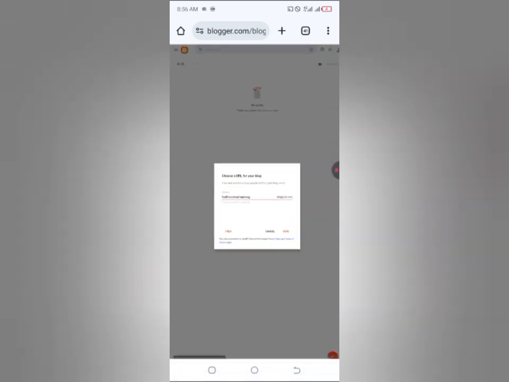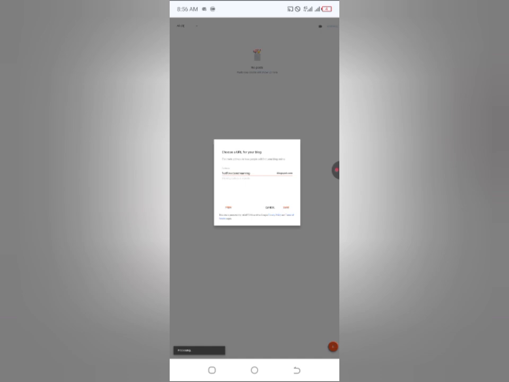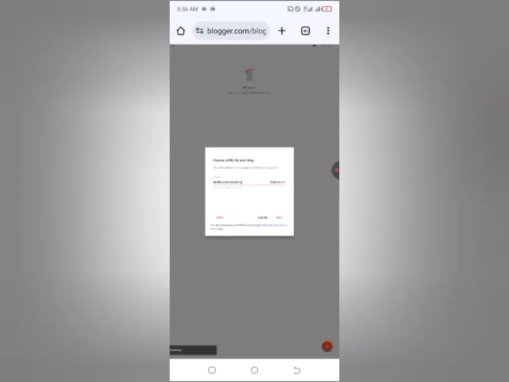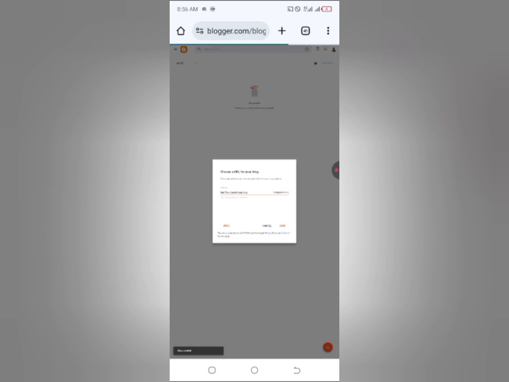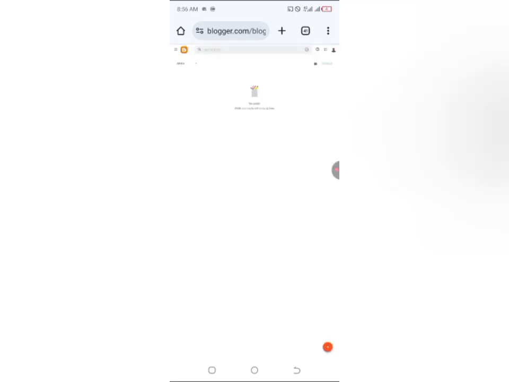When you click on save, you just give it a little time. It's going to write processing. You can see it writing processing. Then it has created my new website account. So let me show you now.